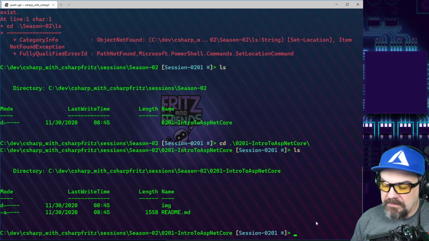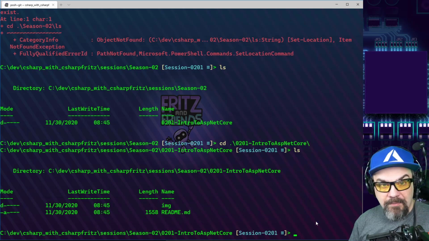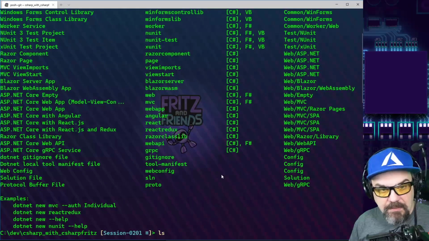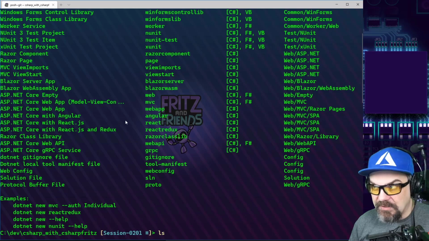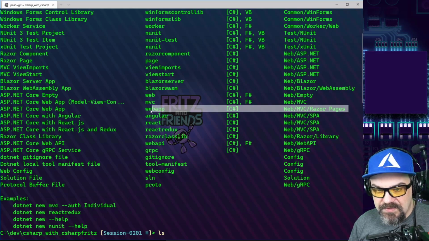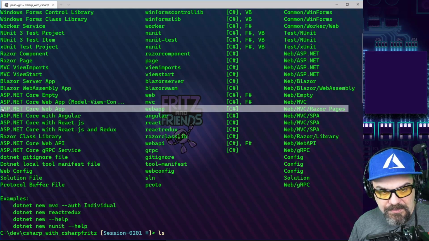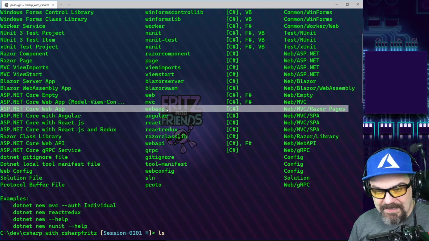Let's build our first web application with ASP.NET. I don't want to build the empty one. I want to build one you can actually see something with. And we're going to use this one here that generates with web pages, ASP.NET Core Web App, and has the short name of just Web App.